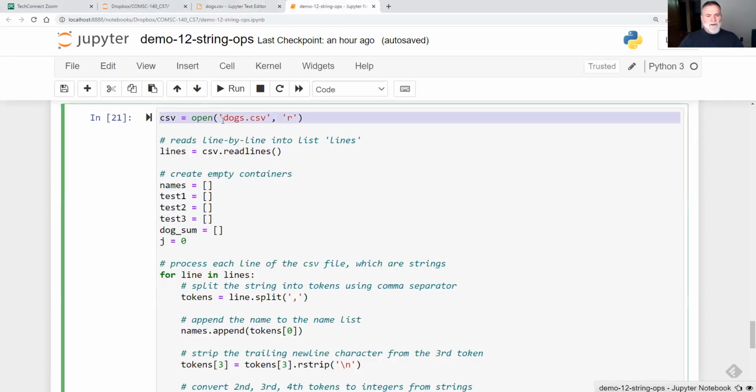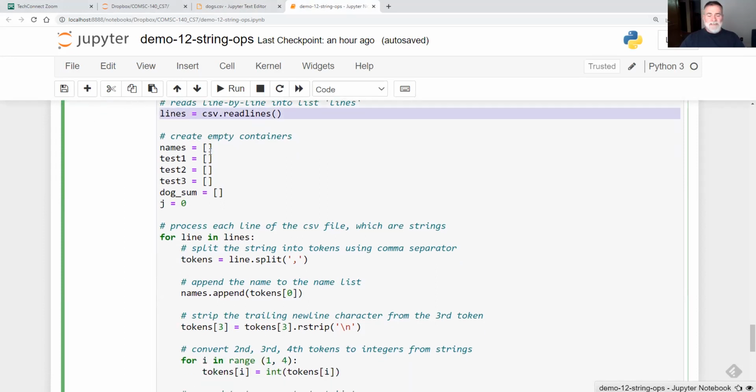Now, our first statement here simply opens up that file. I called it dog.csv. Our second statement, just like we saw on the whiteboard, is going to read the file and store every single line as its own string in the list lines.